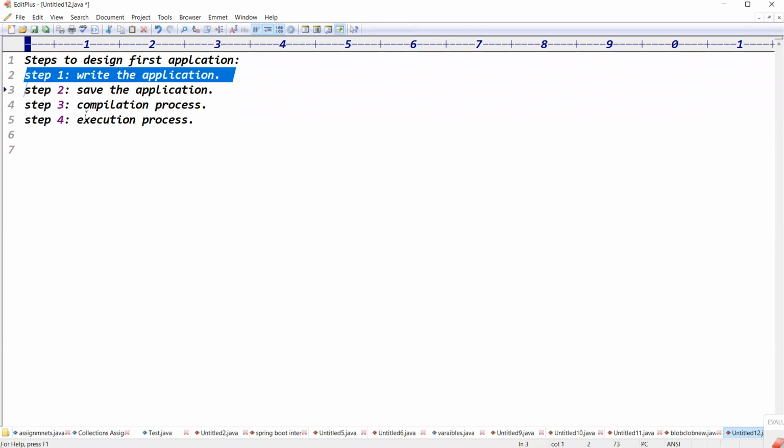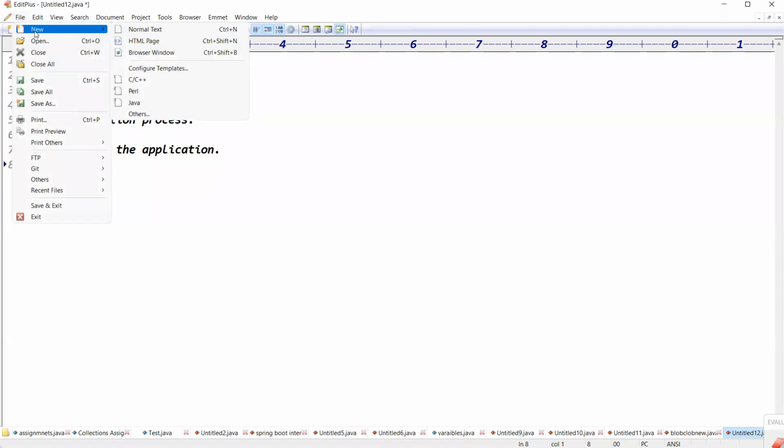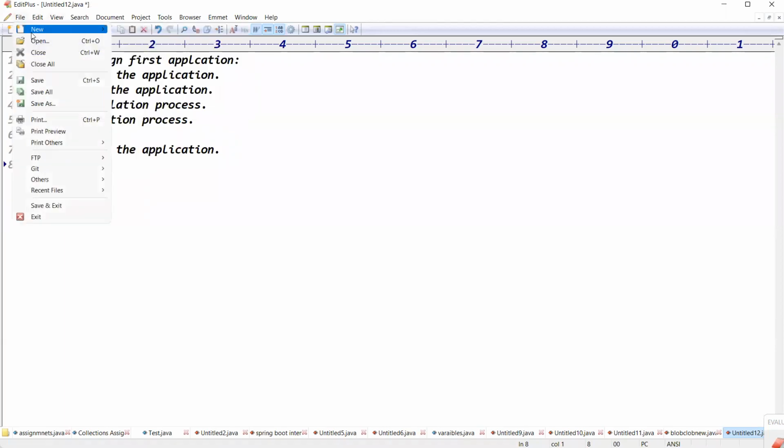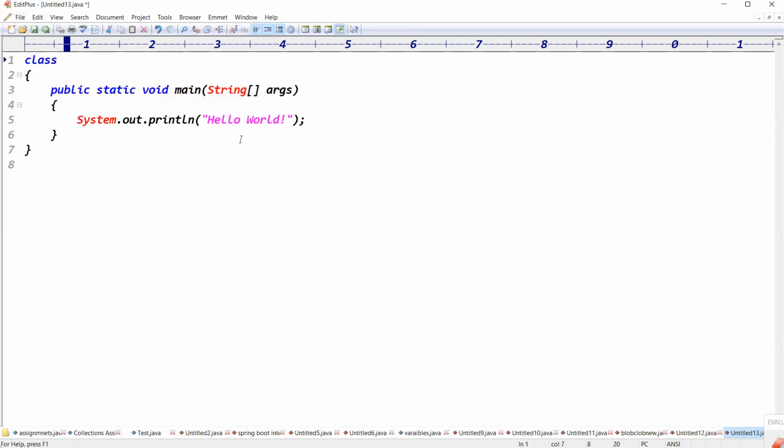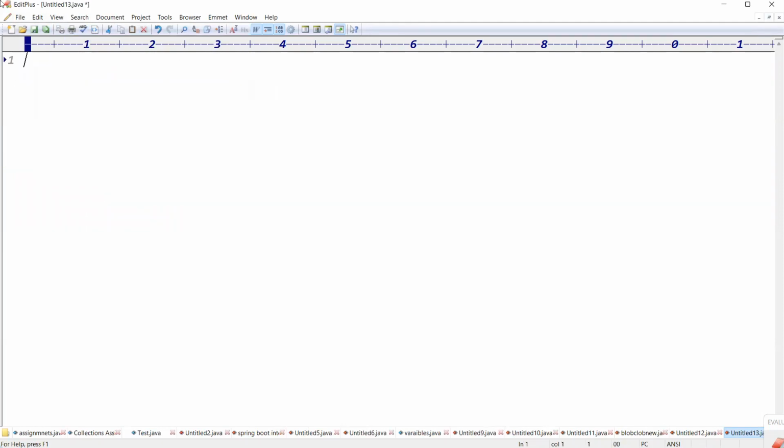To write the application, let me go with Edit Plus. Go to the File menu, click on New, select Java. Once we select Java, you will get the Java first application.